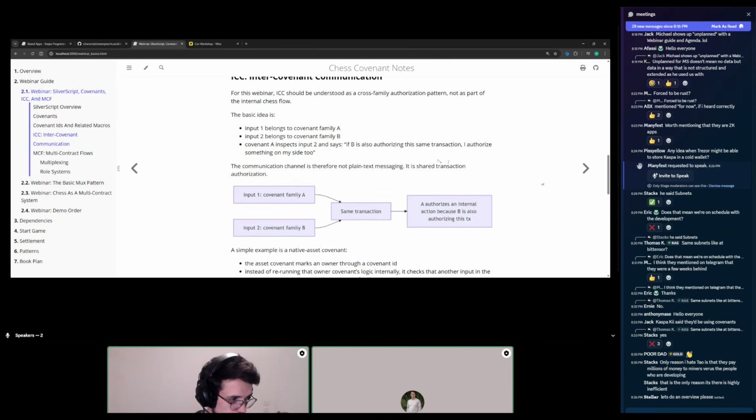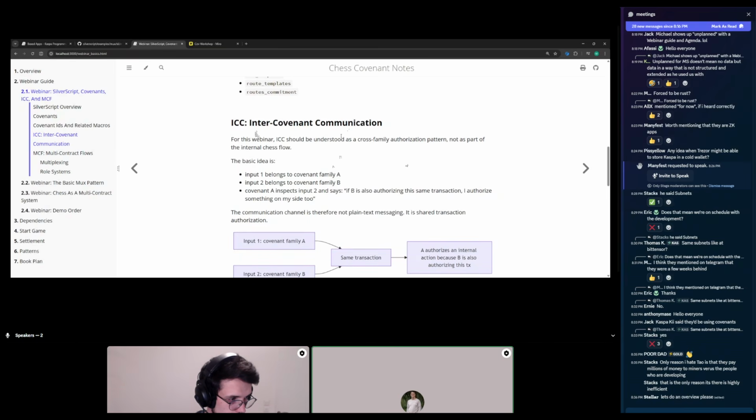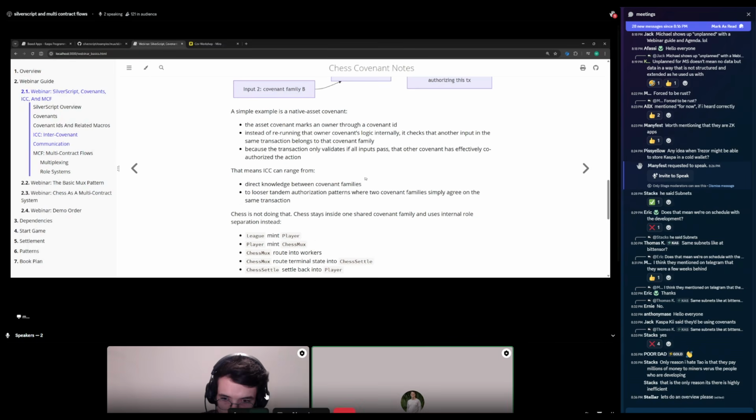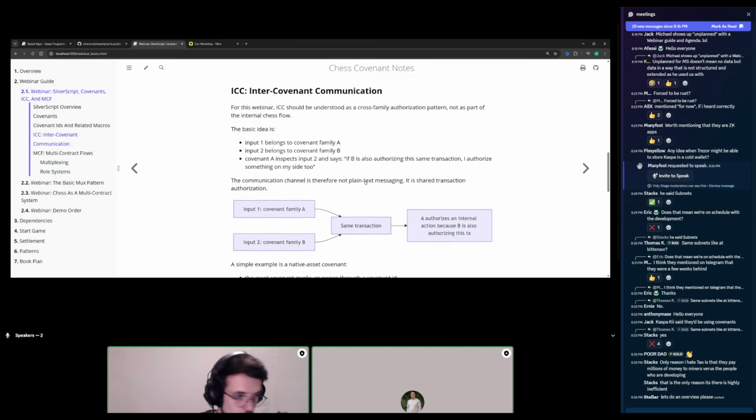ICC is what we call intercovenant communication. I'm hoping Ori is going to talk about it, but before talking about intercovenant, we should speak about a covenant.